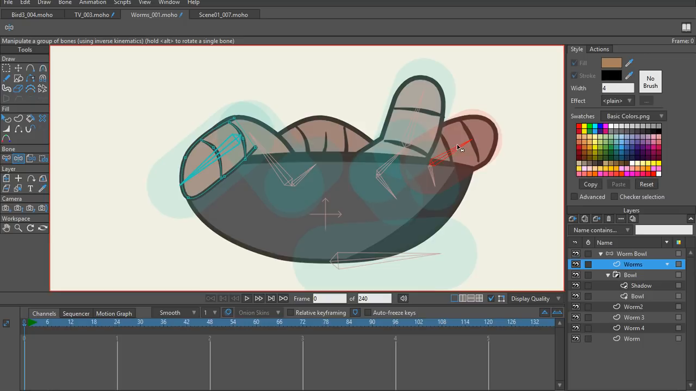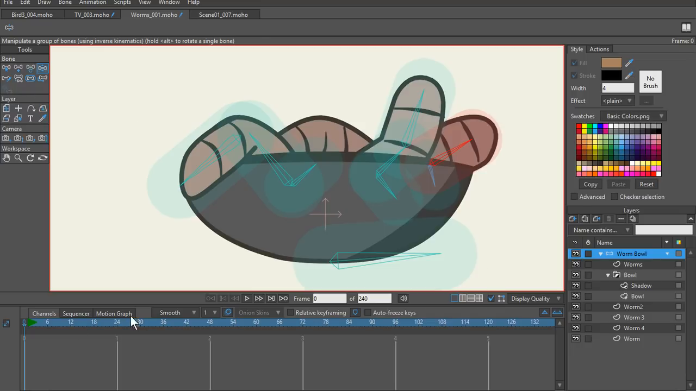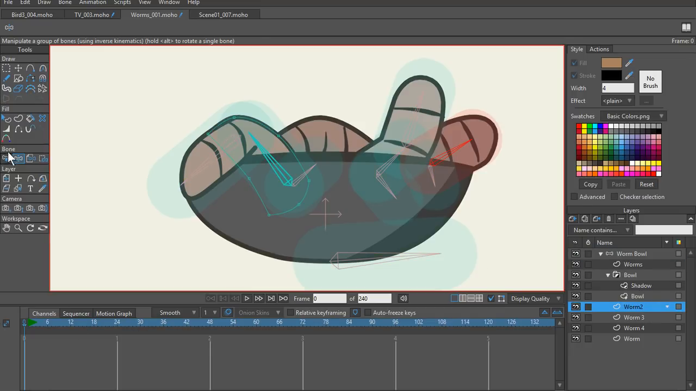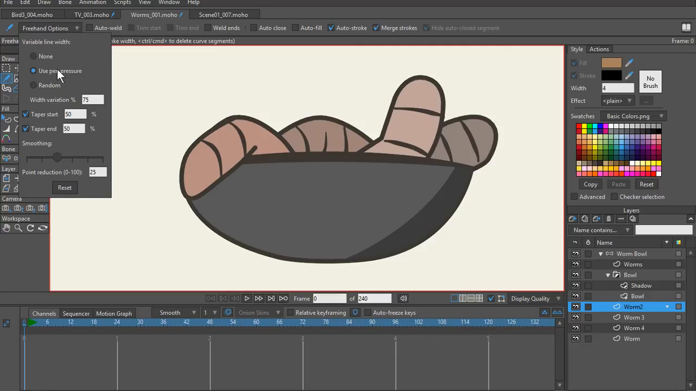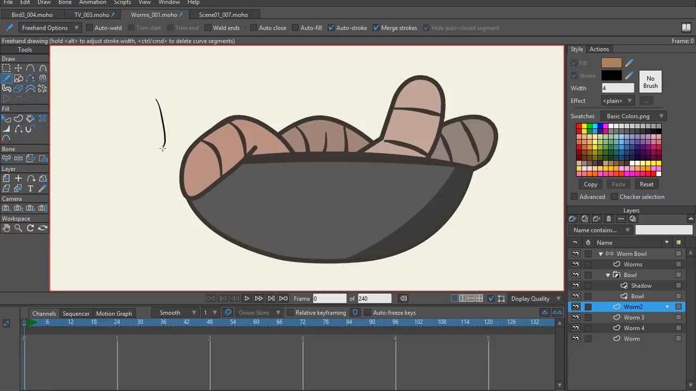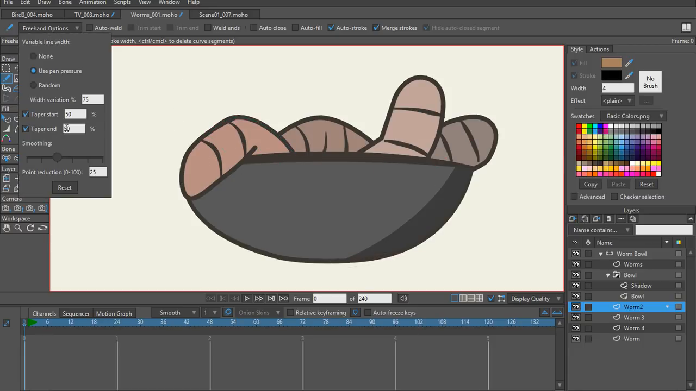Again, these lines here, this was done with the freehand tool. As far as my settings currently, you can see those. Let's just pick a layer here. This is all I had it set to: auto stroke, merge strokes. And again, it says use pen pressure, but I did this all with my mouse. So I basically just did lines like that with my mouse. And taper start, taper end. So that's basically it as far as what I did.